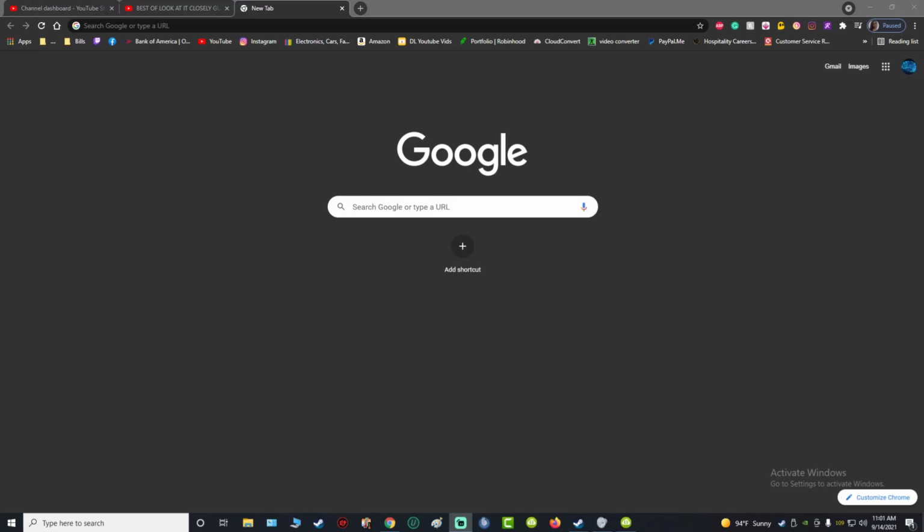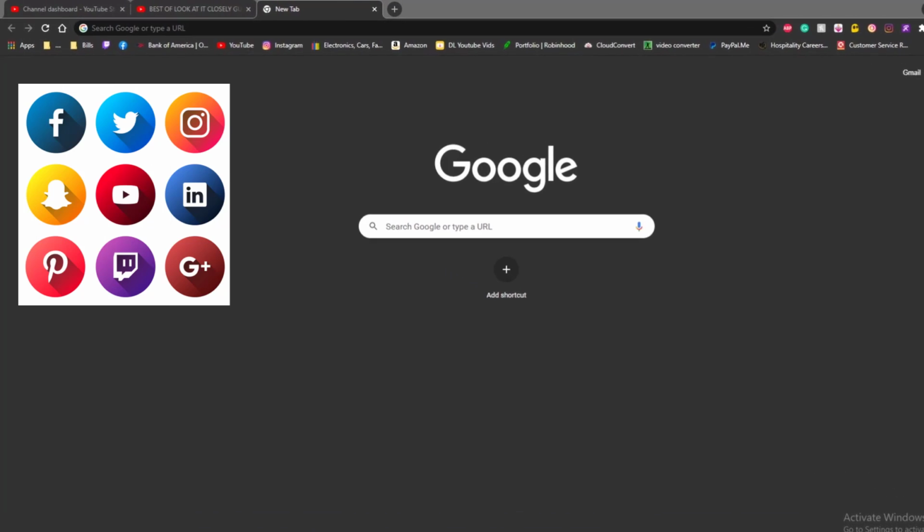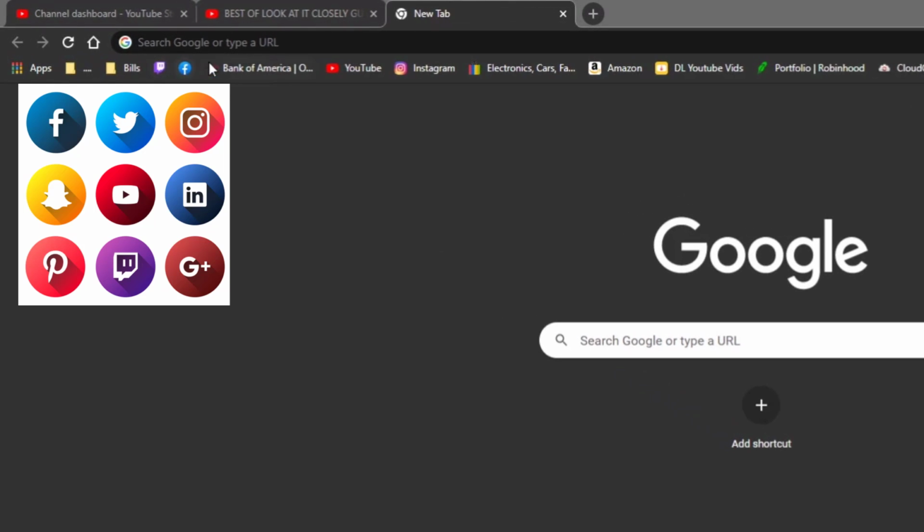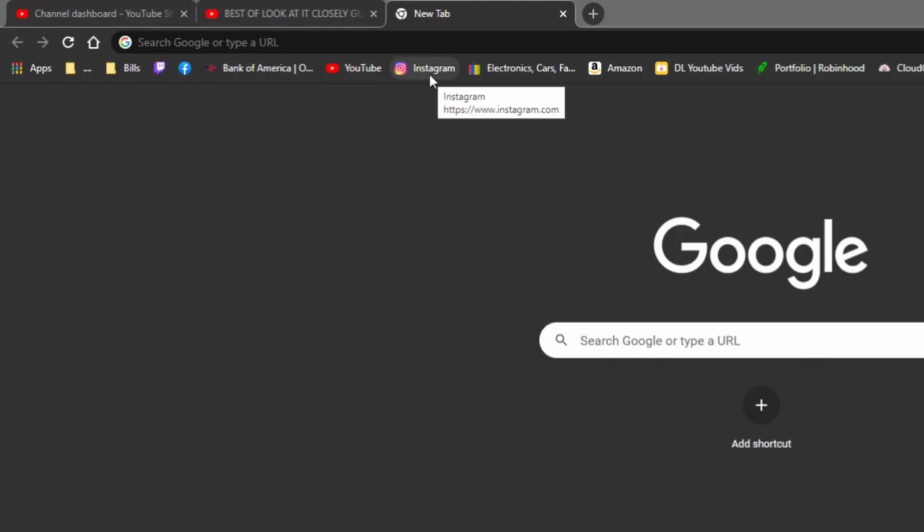Back up on here to show you guys something cool, something that I kind of accidentally found out. So you can make your bookmarks just symbols. Like you can make the Facebook symbol, the Twitch symbol. I'm gonna show you guys how to do that, and the YouTube symbol, Instagram. So this will save up a lot of space on your bookmark. I think it looks pretty cool.